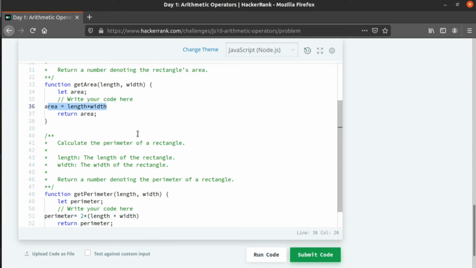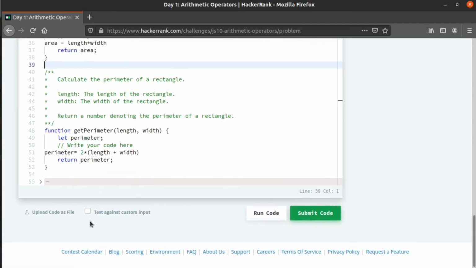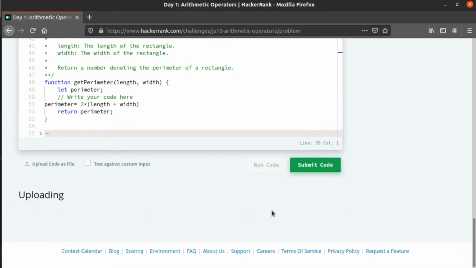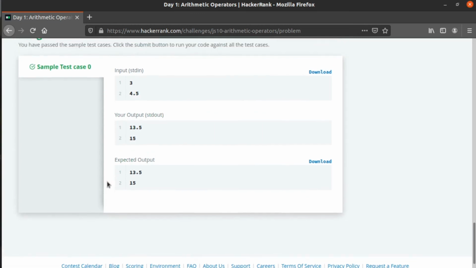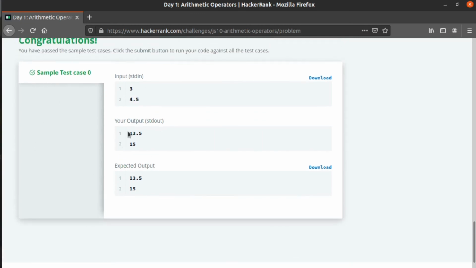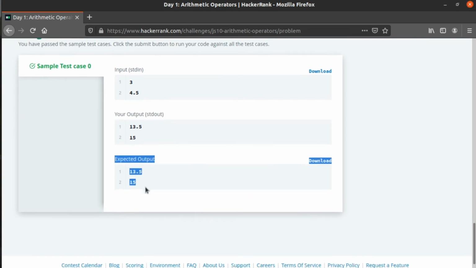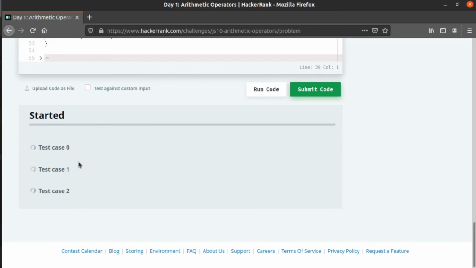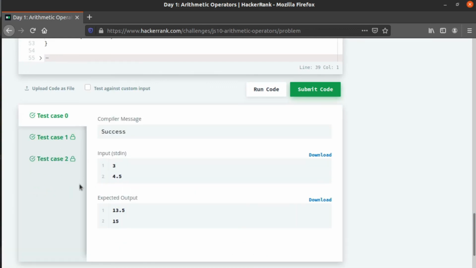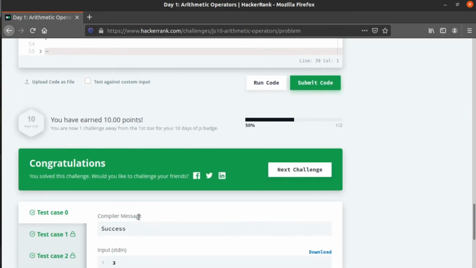In order to execute these, first click on run code and check how it works. You can see all the test cases have been passed here, and my output exactly matched the expected output. So let me submit the code here, and it's going to check whether my test cases pass or not. Yeah, you can see all the test cases have been passed, and it's also showing me congratulations.